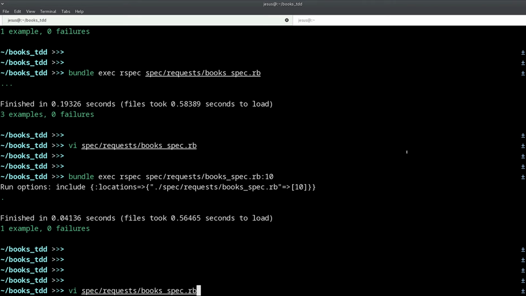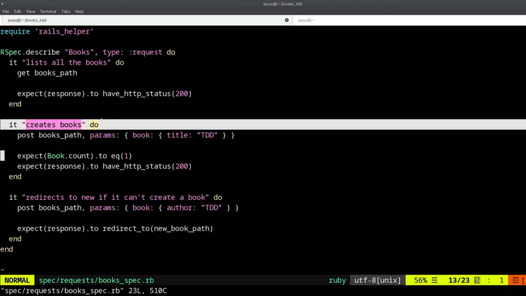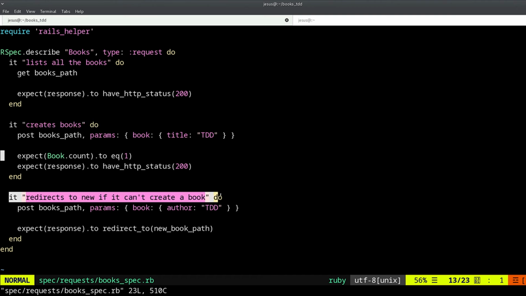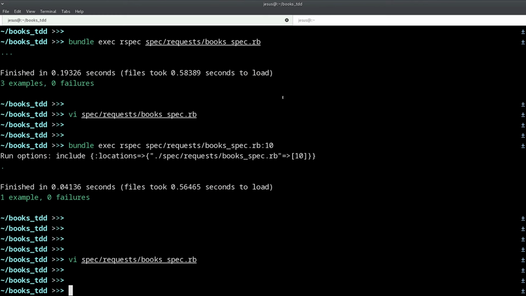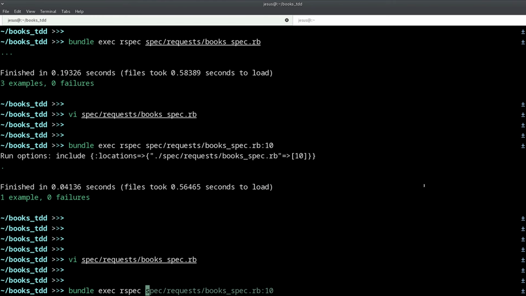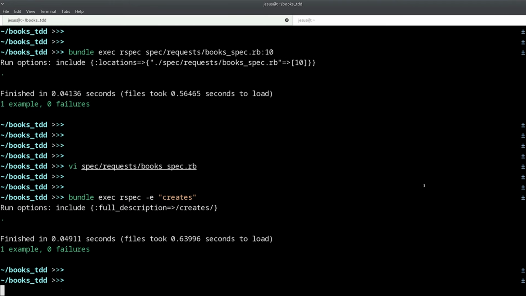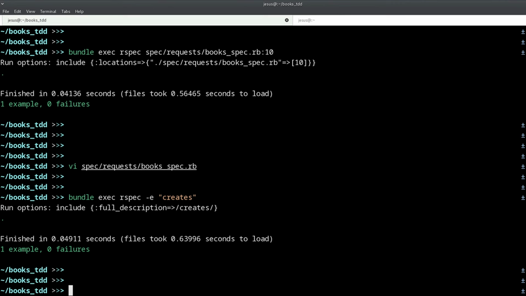Okay, and there's another way to do this. Every test has descriptions, right? Well, we can run tests by the description as well. So the way to do that is bundle exec rspec, and then -e grades, like that. And what does this do? Well, this filters by the description.